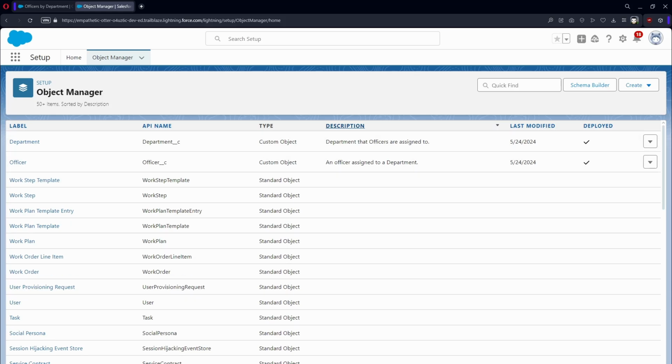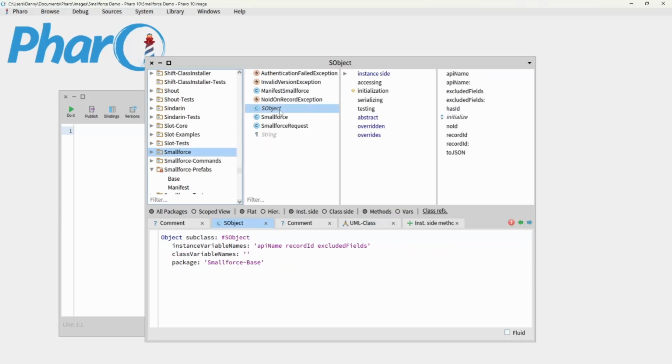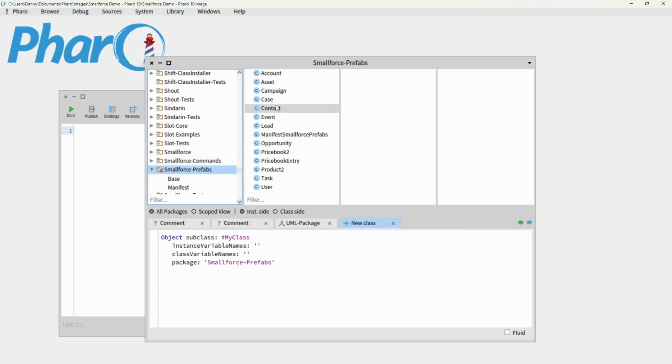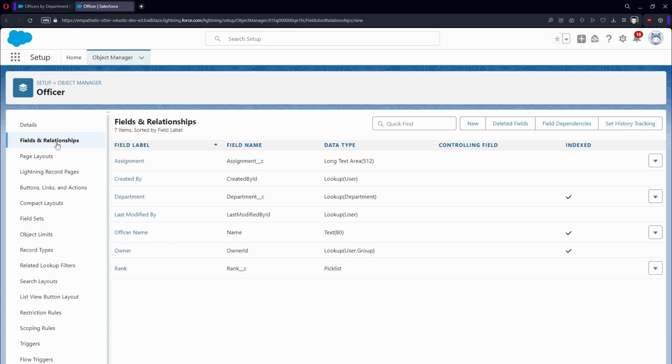To get into the terminology of Smallforce a little bit, an SObject is an abstract class that you subclass in order to create representations of your custom objects in Salesforce. So all of the prefabs that you've seen so far, the accounts and contacts and so on, are subclasses of SObject. And in our org, we happen to have our own custom object. This is called an officer. This represents an officer that is assigned to a department. That's another custom object.